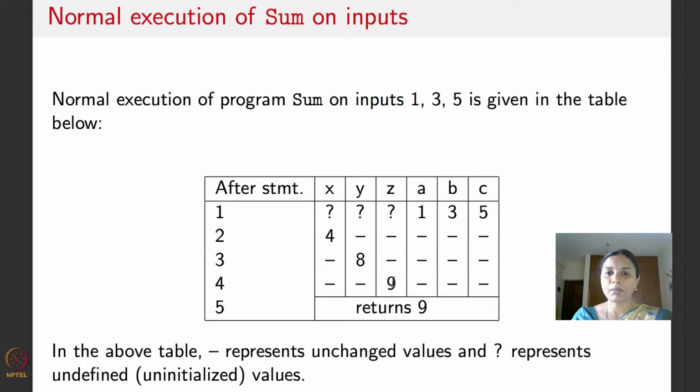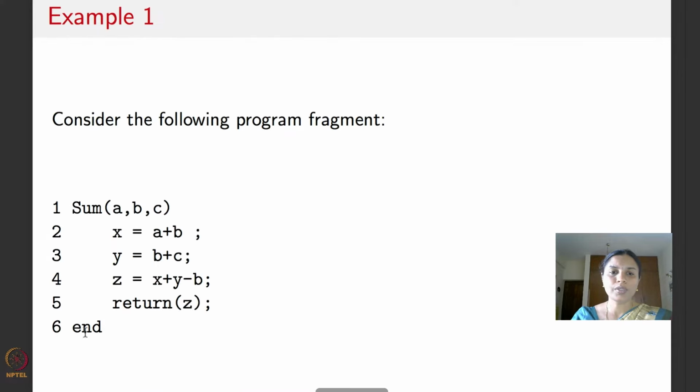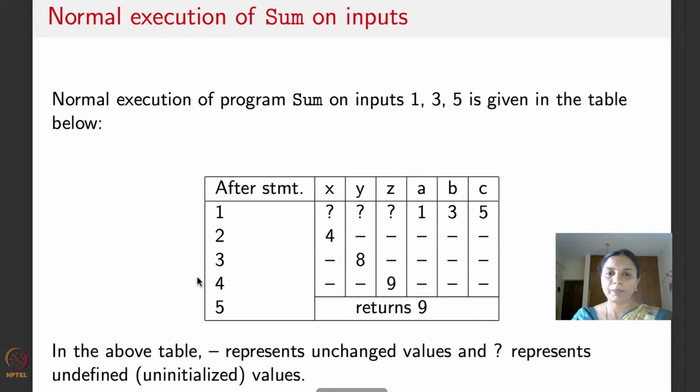Similarly, after statement number 3, what does Z do? Z is X plus Y minus B. That will be 4 plus 8, which is 12, minus B is minus 3, 12 minus 3 is 9. What does line number 5 do? Line number 5 returns 9. Using this statement, you see actual output is the same as expected output. If yes, then you say my test case is passed, otherwise you say my test case is failed.